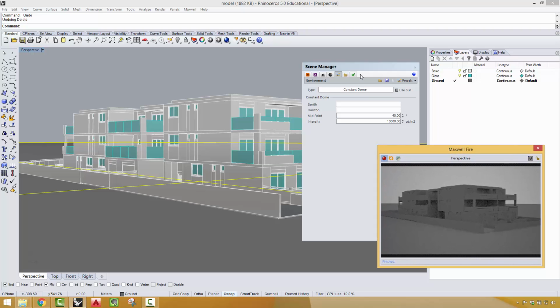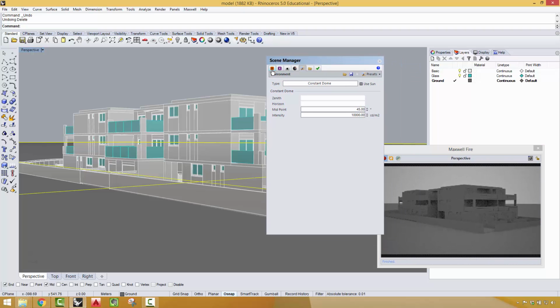But let's go ahead and be a little bit more realistic. So, if you go under Scene Manager here, you got a bunch of tabs, and the one that we want to play with right now is the environment tab. It's like the 5th tab over. And there's a couple of different settings here. There's constant dome and physical sky, and we won't talk about image based yet.